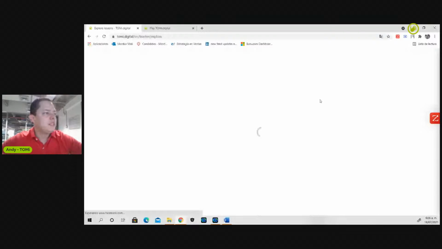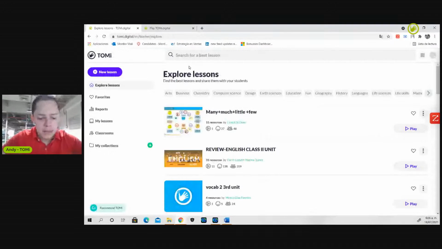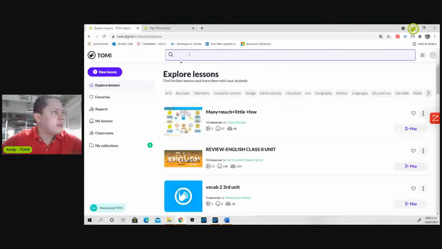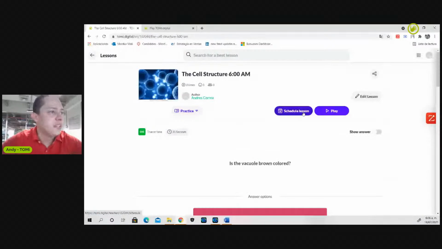And for this specific example, I'm going to find a previously created class here in my lessons, which is the cell structure class for 6 a.m. Well, right here in Colombia it's 6 a.m. In your country it might be, I don't know, 8 or 10 hours difference. So right here, I'm going to schedule this lesson.